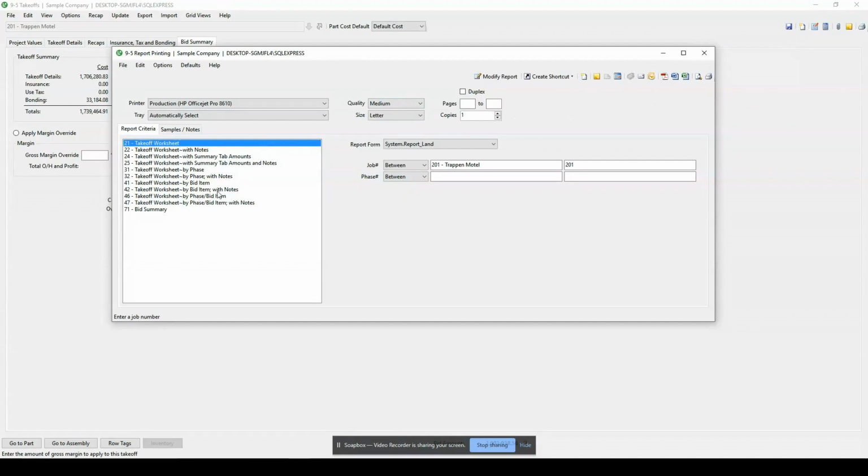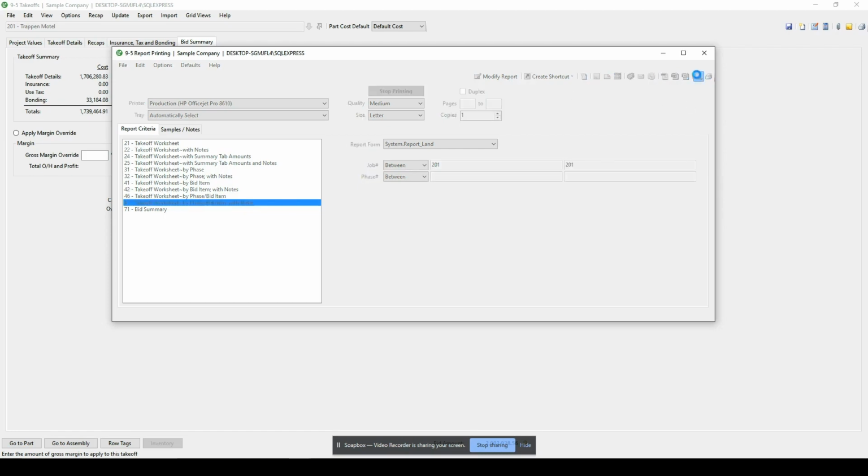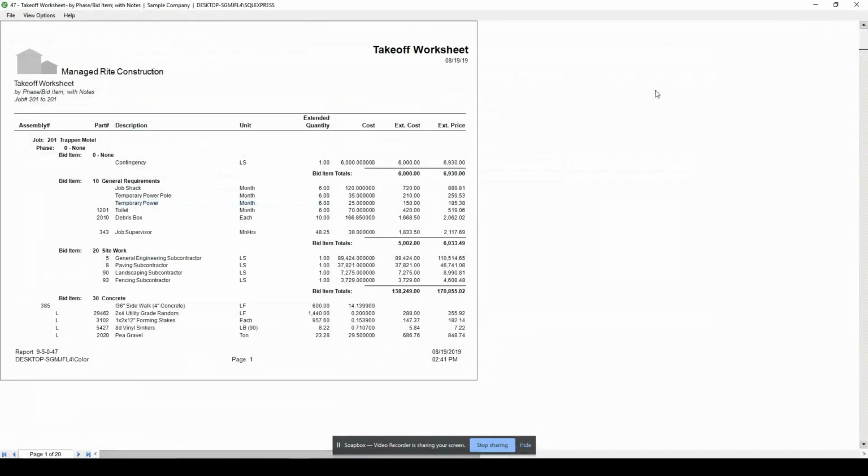But there is a report within the solution that will give us the phase, the bid item, and the notes, giving me the most detail possible. So now when I look at my takeoff report, I'm able to see exactly what bid item I'm on, general requirements. I'm able to see all of my parts underneath that general requirement. And the same thing with bid item 20 for site work, and bid item 30 for concrete.